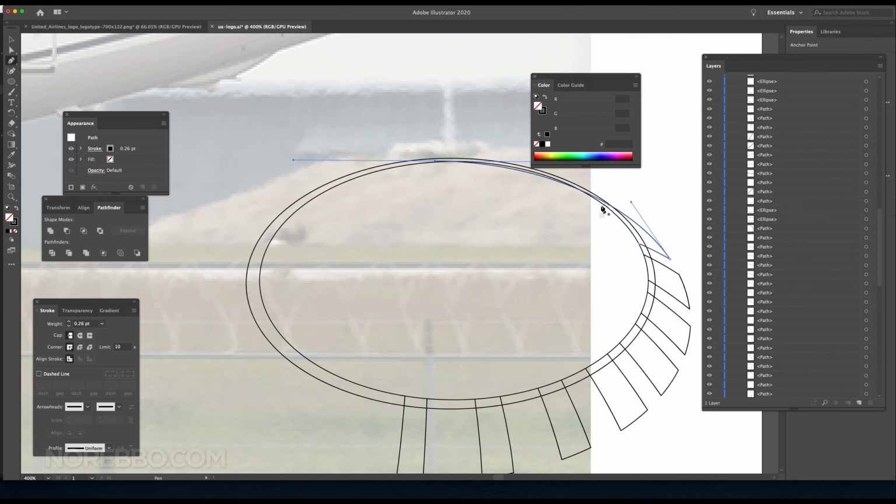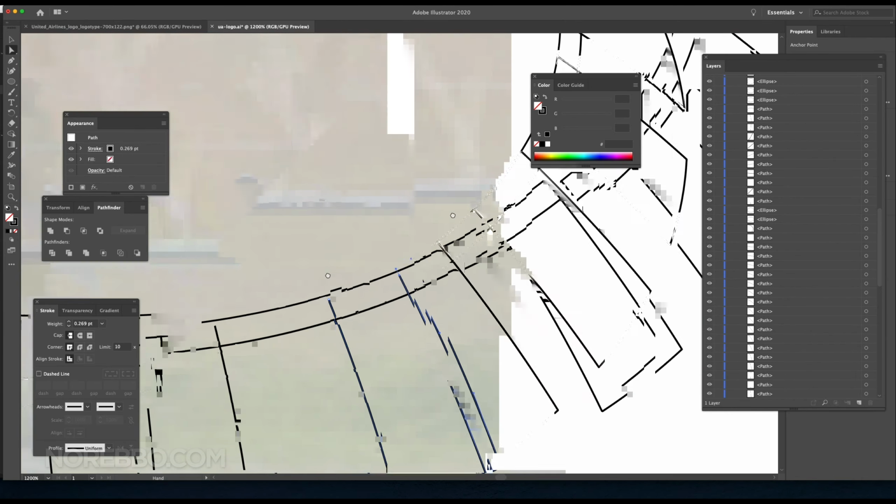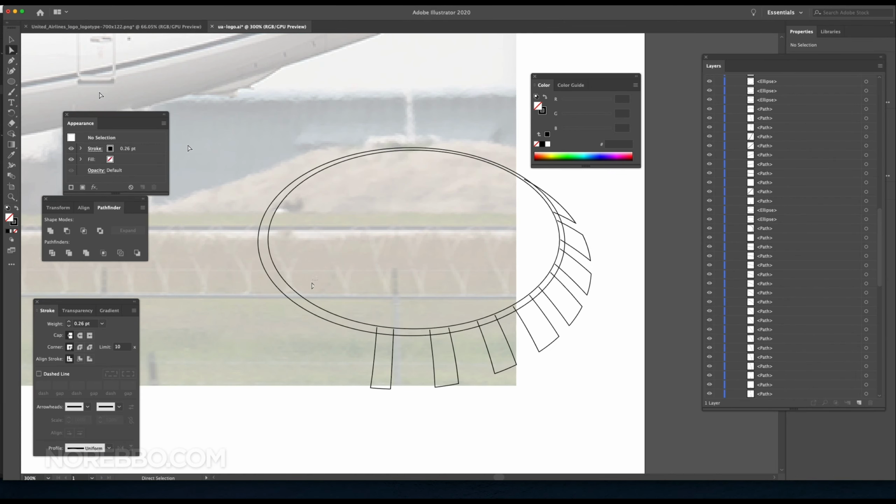And I've got the main parts that I need, and I'm going to make a quick few adjustments here, and then I'm just going to combine everything. You'll see here.